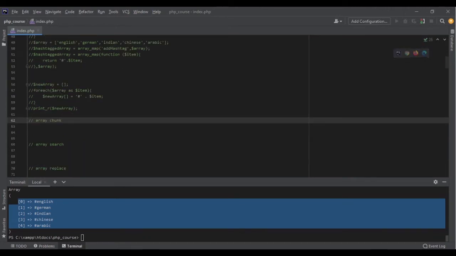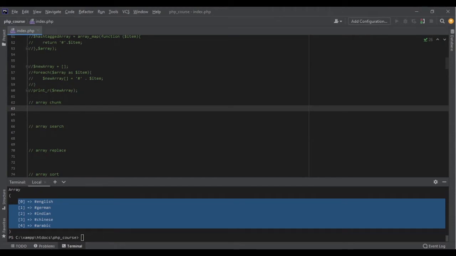Now let's go to the next array function, which is array chunk. Sometimes we have to deal with a very large array of data. It would be much better to split the array in different chunks and then work on each chunk one at a time. For example, if you have an array with 1,000 elements, you can split it in arrays of 10 or 100. The array chunk function is going to help you with that.